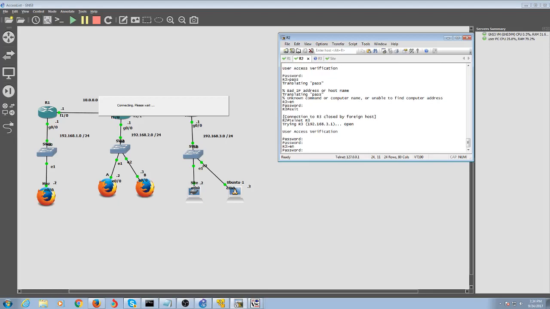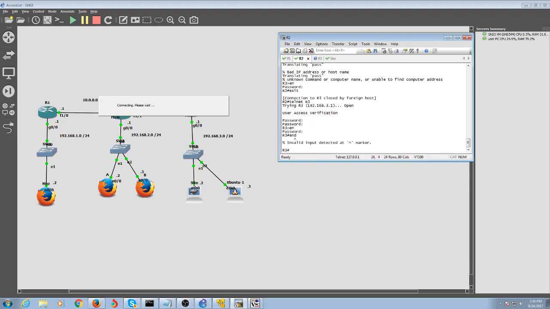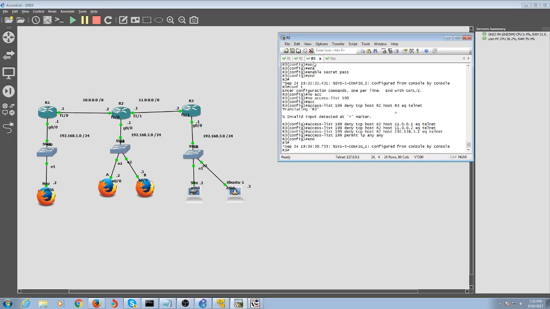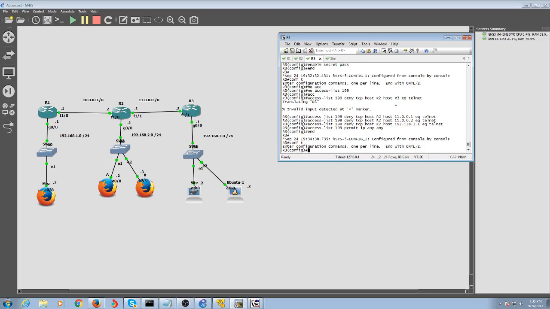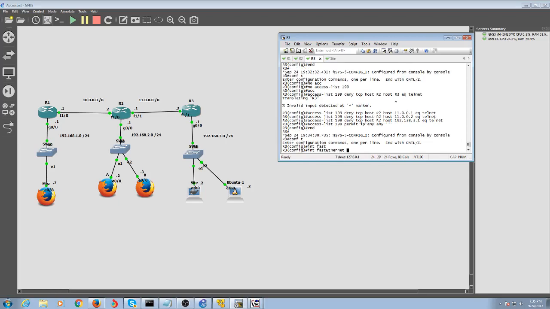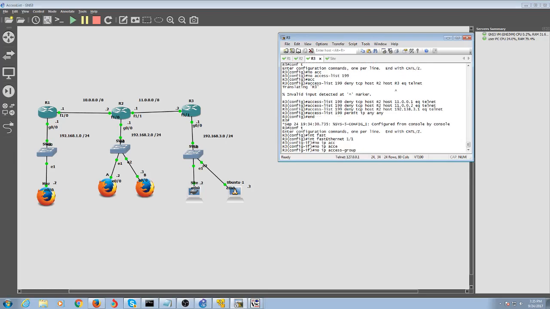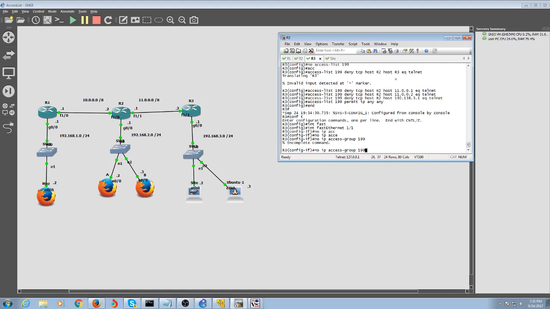And I shouldn't be able to actually telnet to them. Why am I able to telnet to you? How about let's use the site. Yeah, let's use the site. So connect once again, I'm going to go to interface FastEthernet 1/1. No ip access-group 199 in.